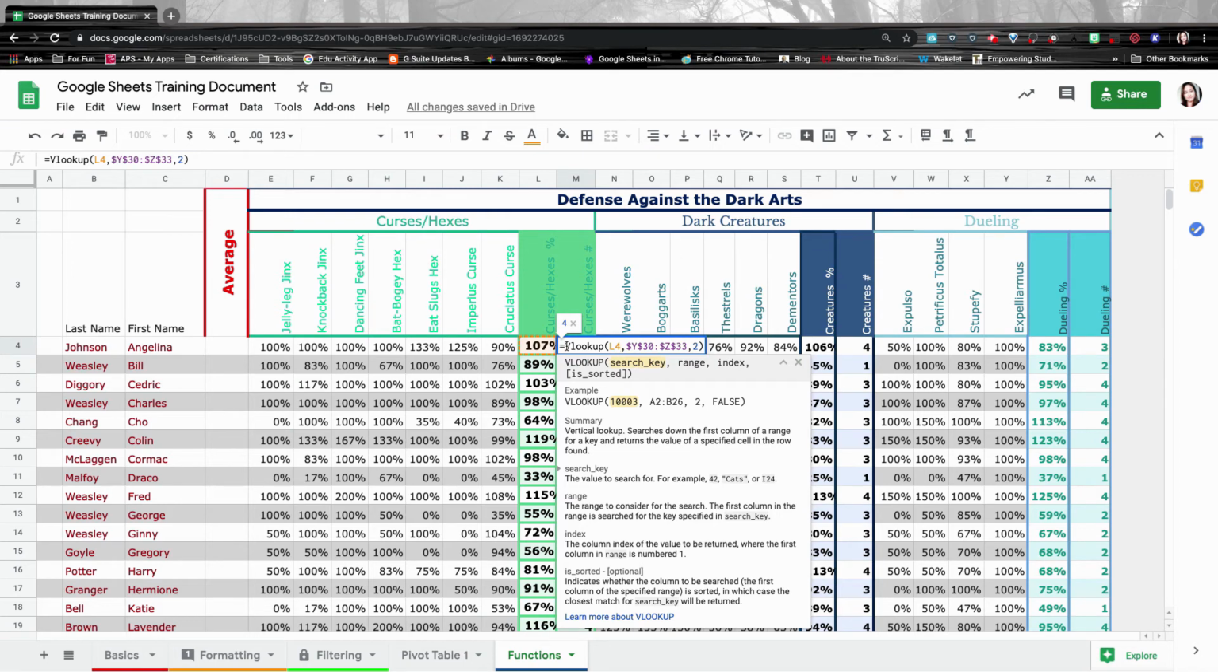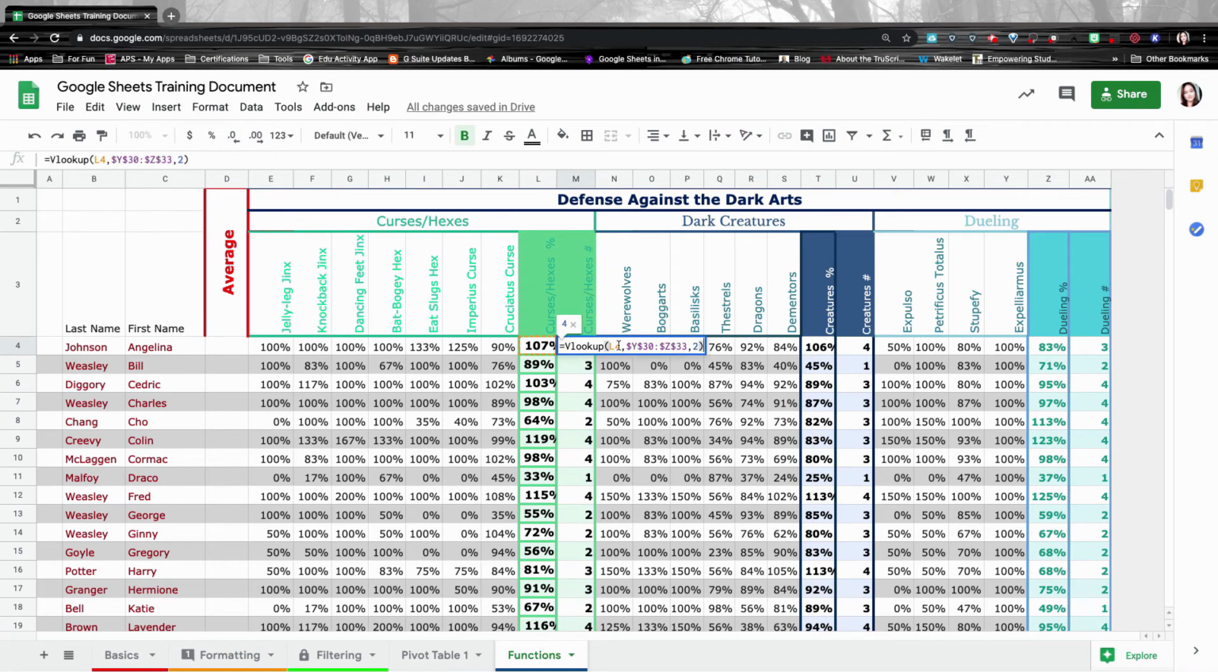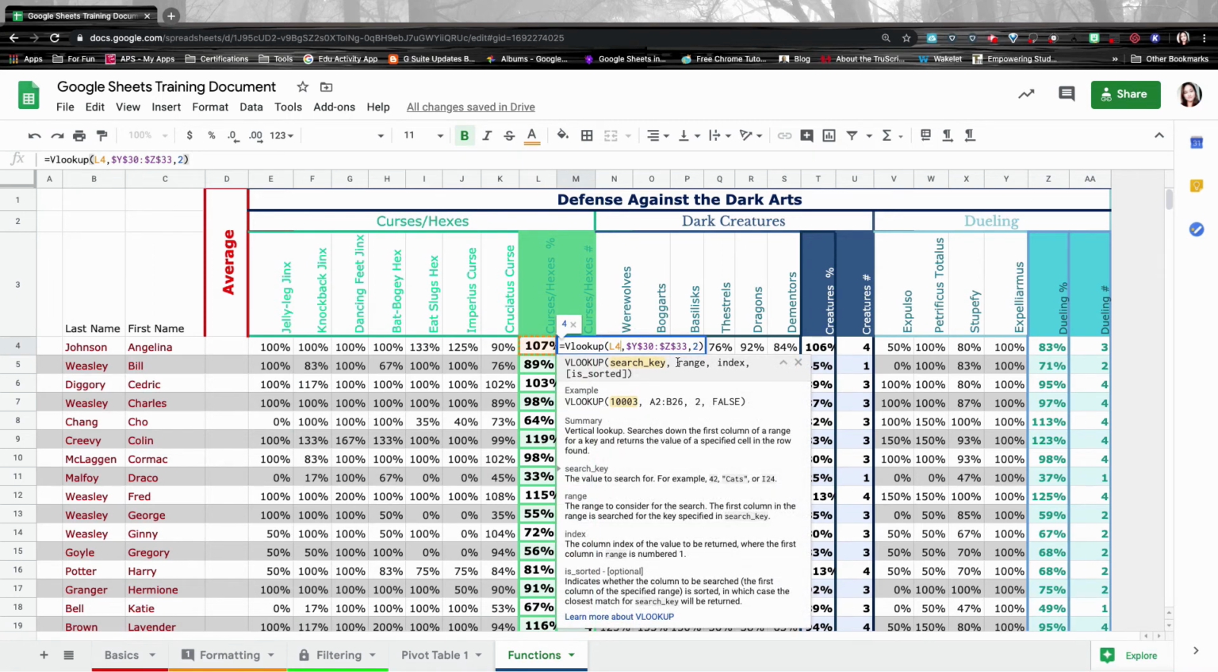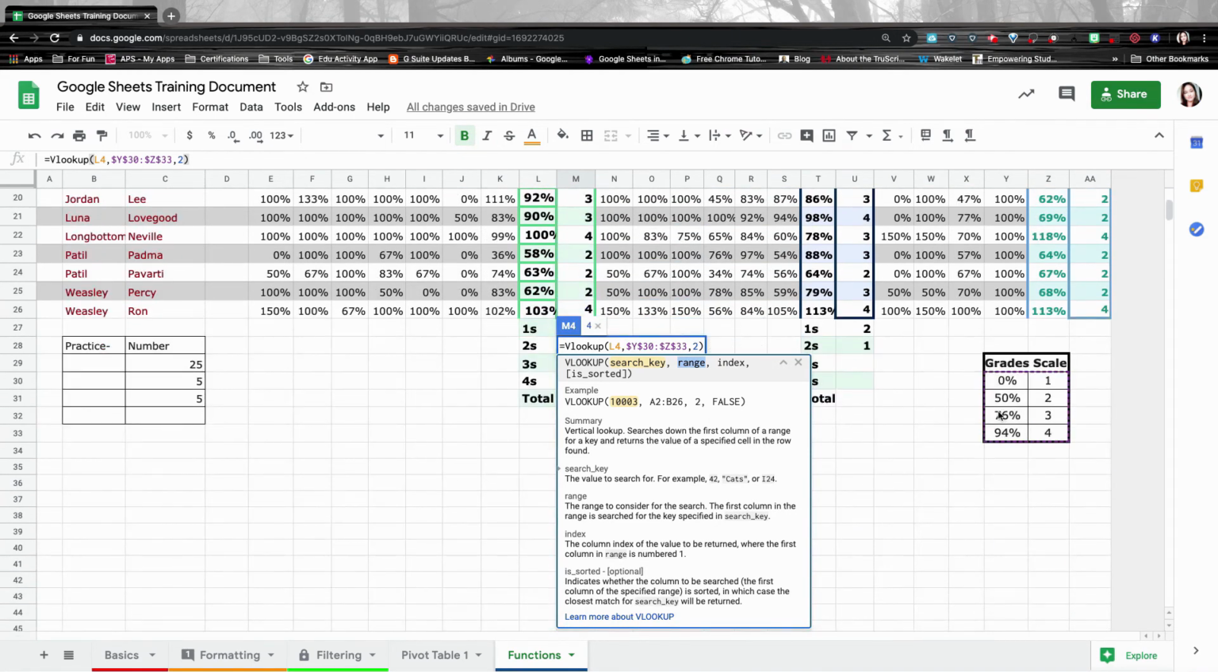VLOOKUP, or vertical lookup, means that we'll search up and down a range of data for a specific amount of information. So what this is going to do is it's going to look up a number. That's this cell L4. It's going to look up this cell here, and it's going to match this cell to a specific range of data. The range of data is actually found down here on the same Google Sheet in this grade scale. So it says if the score is between a 0 and a 50, it's going to give a 1. If the score is between a 50 and a 76, it's going to assign that score a 2.